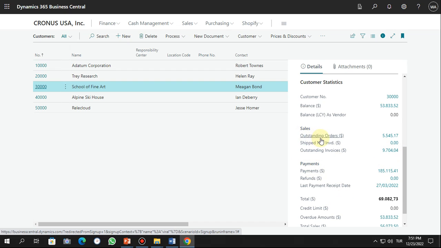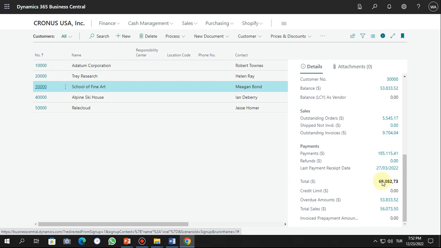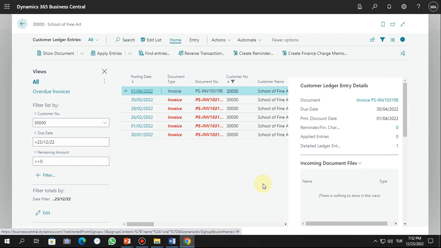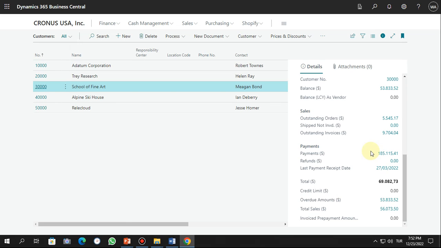outstanding invoices, outstanding orders, what was the payment, what was the last payment received, and then you can see this data. And if you want to check, for example, here you can see that we have an overdue amount. So if you want to check what is this value, you just have to click and you access the data. And you can see here the filter that I am using for that. Okay, this is the fact box.